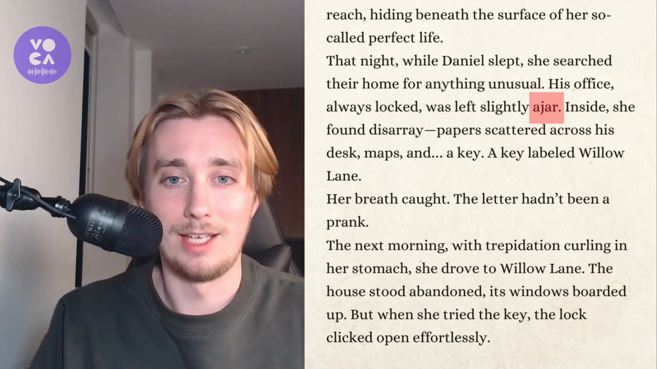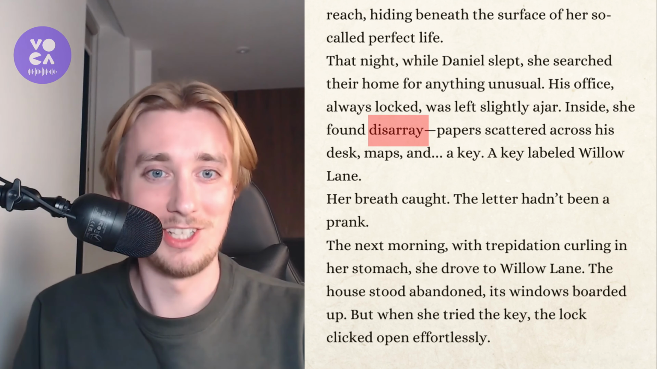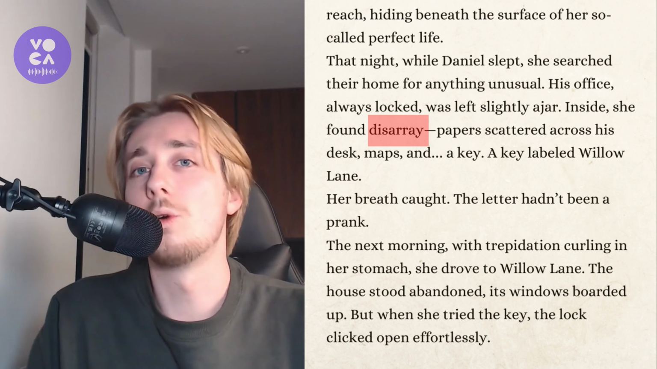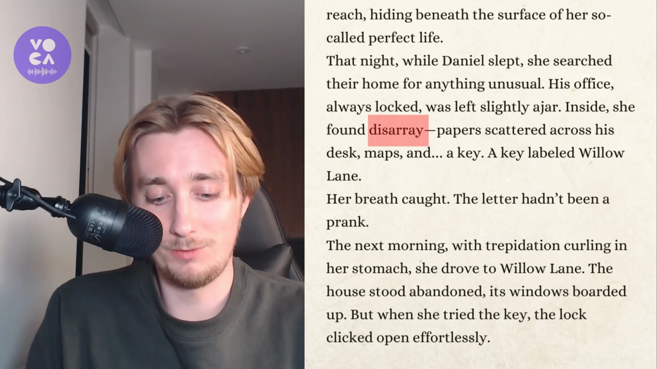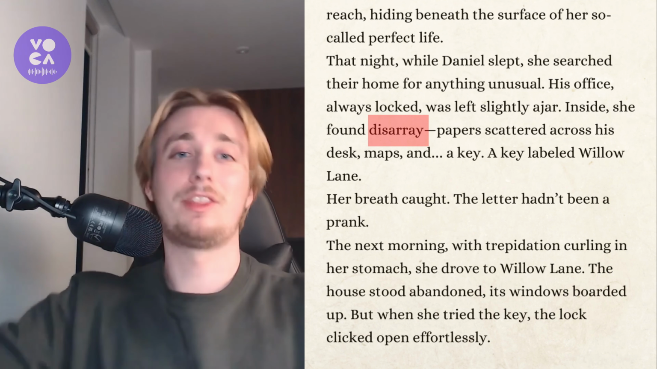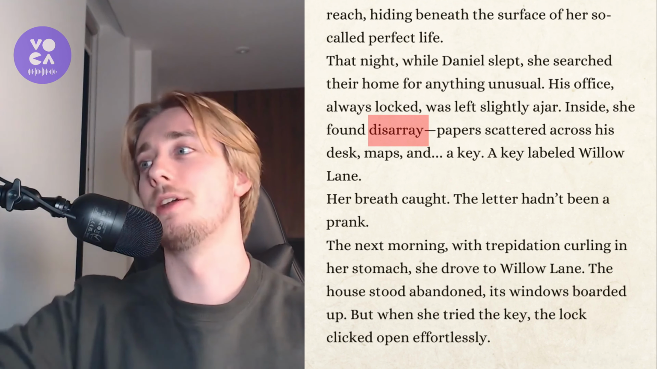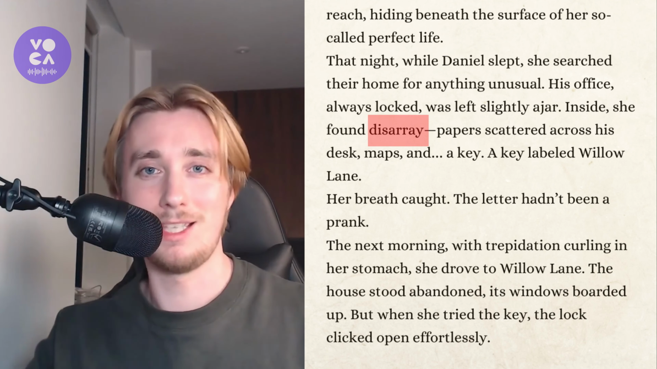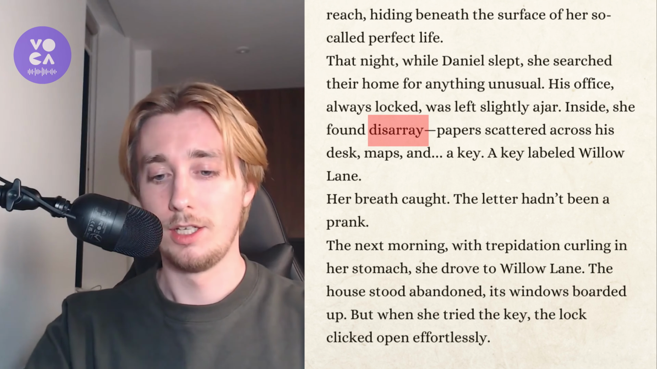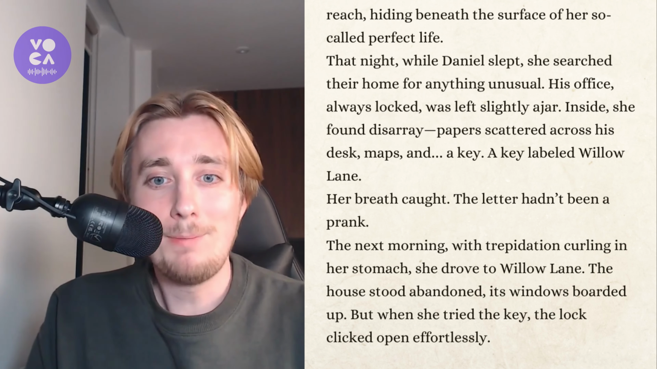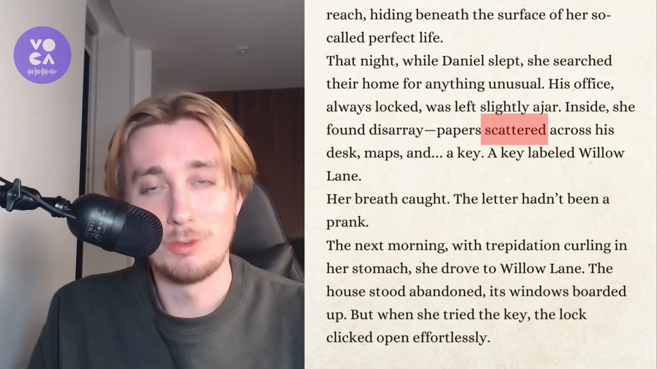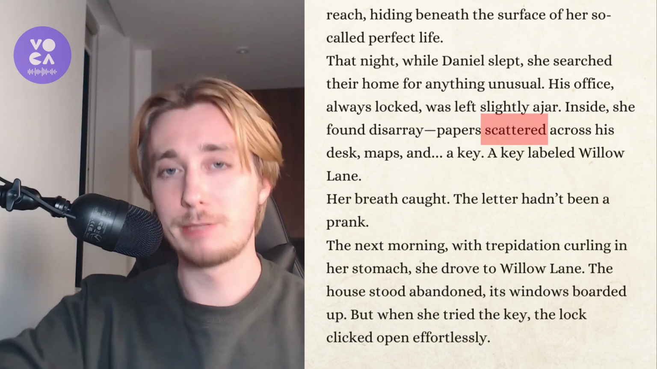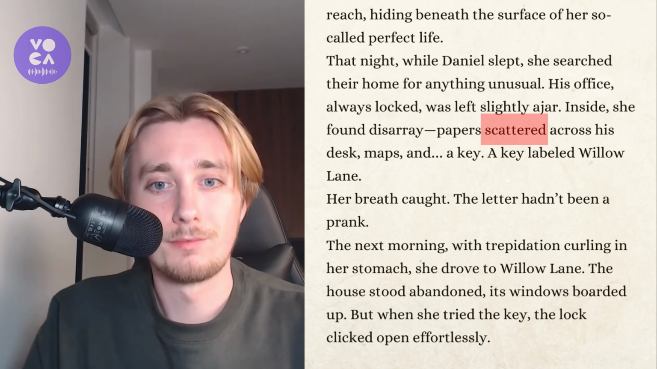Inside, she found disarray, one of our words of this podcast. Disarray is a state of confusion or disorder. So if you say that she found disarray, it means everything was just thrown about, right? There were papers here, bits and pieces there. Everything was scattered and messy. It wasn't clean. It wasn't organized. Disarray. Papers scattered across his desk. Once again, scattered is like very, very muddled and spread across the desk.